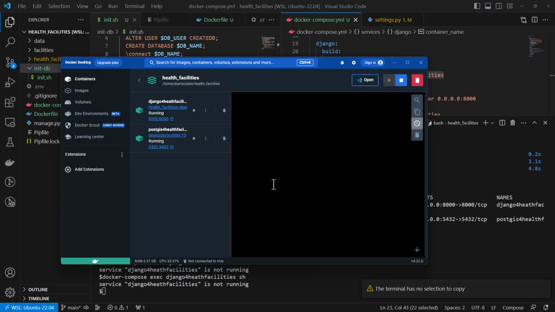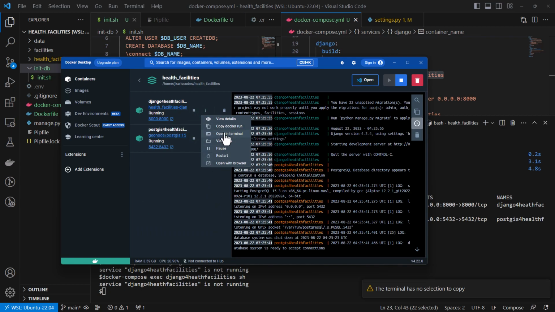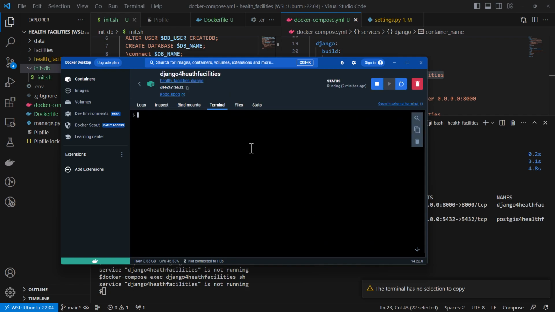So let's collapse it, and open in terminal. So we are inside the container. Just do an ls. We can check the working directory. You see we are inside the container. Our goal is to migrate, update our migrations, and of course do what we are required to do.